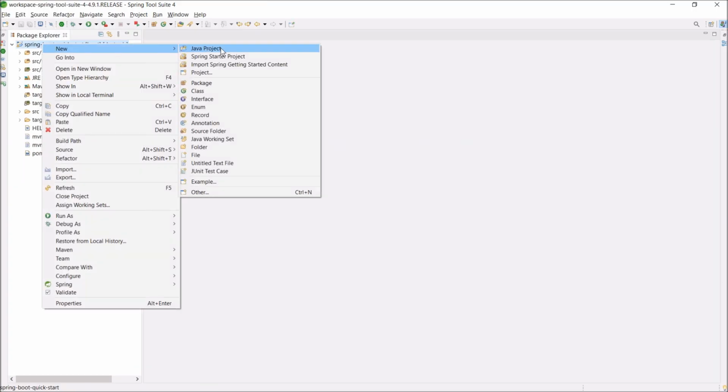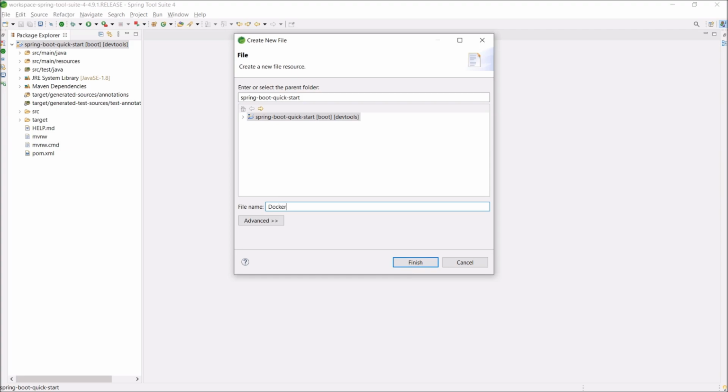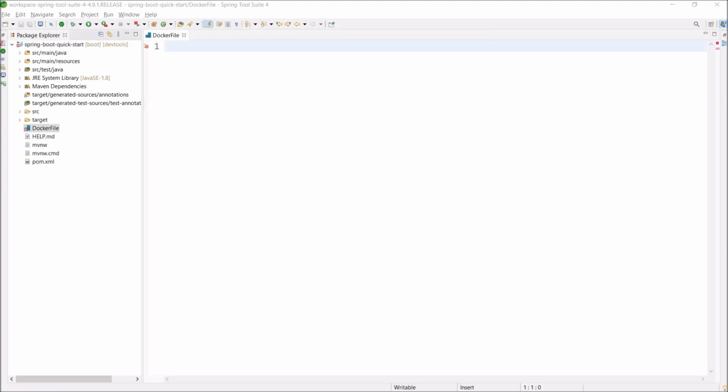Now let's create a file and let's say the file name is Dockerfile. So inside this file, we need to add the required code that will help us to create a Docker image for this project. And that image will automatically be included in Docker. And after that, we can directly run our project image.